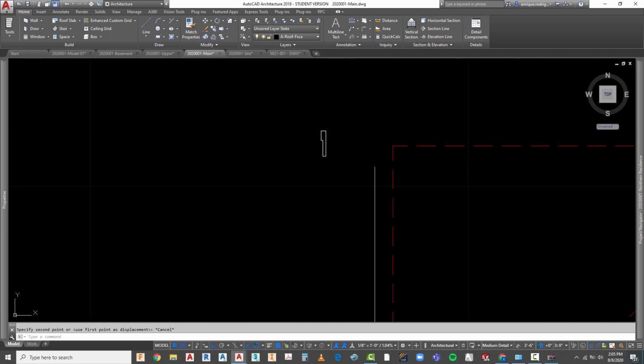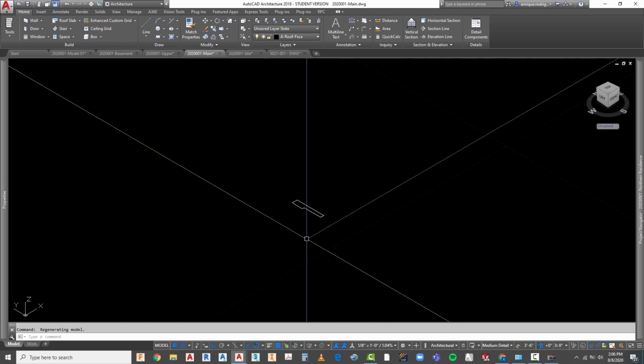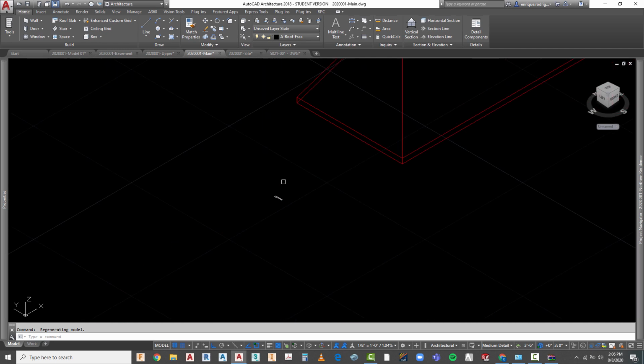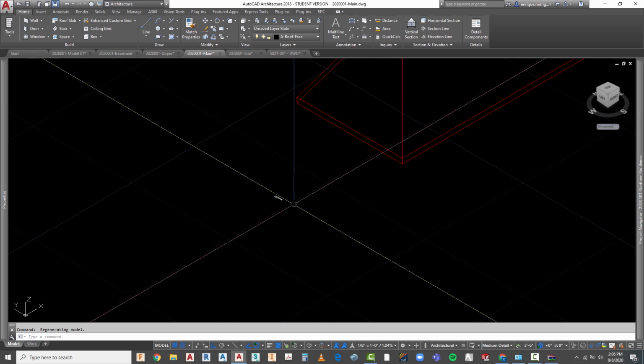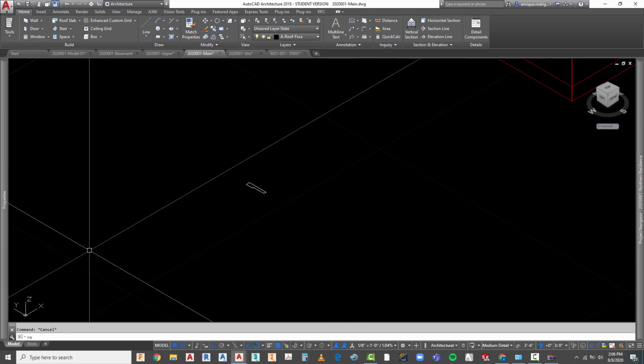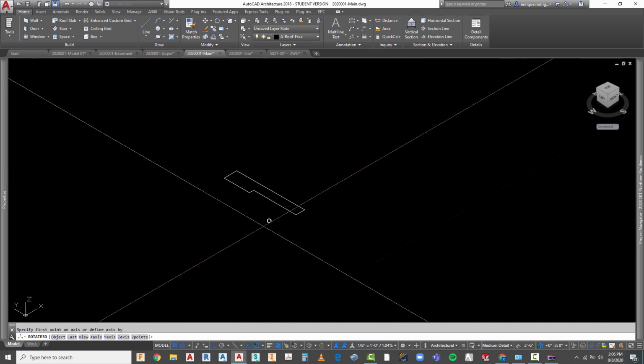So what is the next thing that I want to do? Let's switch to isometric view. I want to rotate this in 3D, which means I want to rotate it vertically from this point. So I start by typing rotate. If you look at my options, one of the options here is rotate 3D. I'm going to highlight what I've done in here.